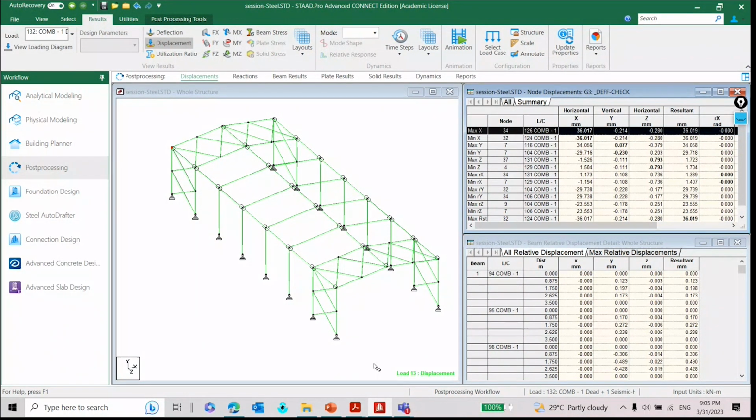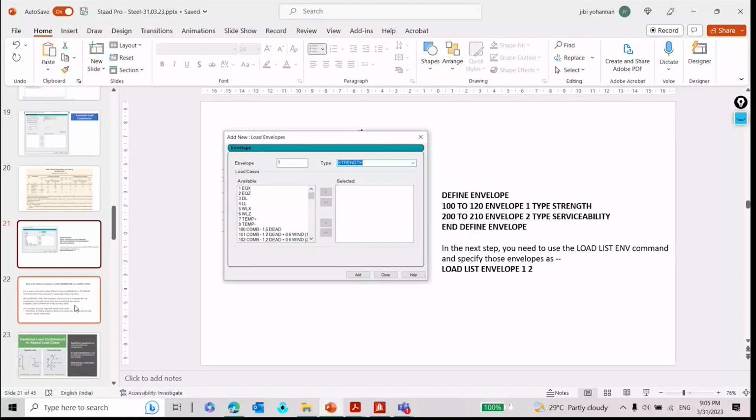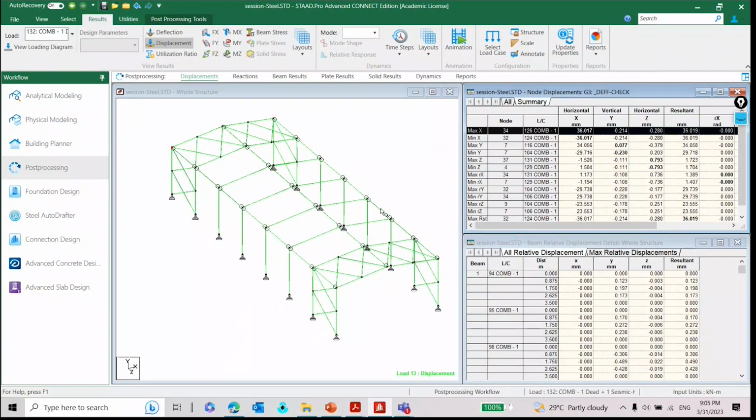Then again, there will be some code limitations for checking deflection. For vertical deflection, span by 180, and 150 for horizontal deflection. So all those design deflection parameters will be there. Those things you can check by using this table. Deflection check you can do.